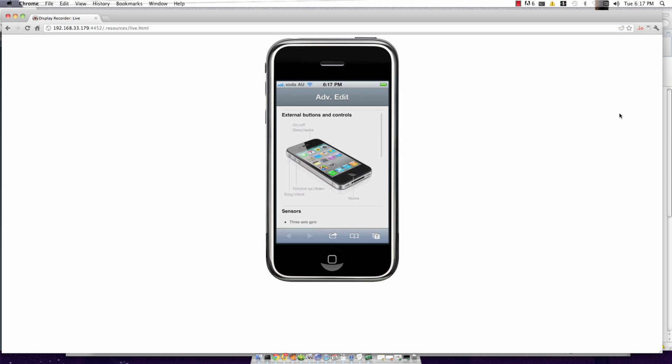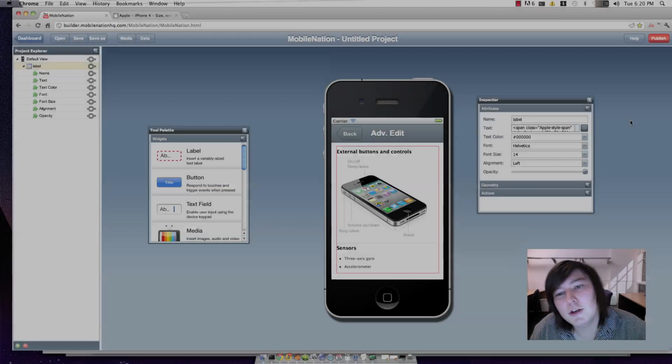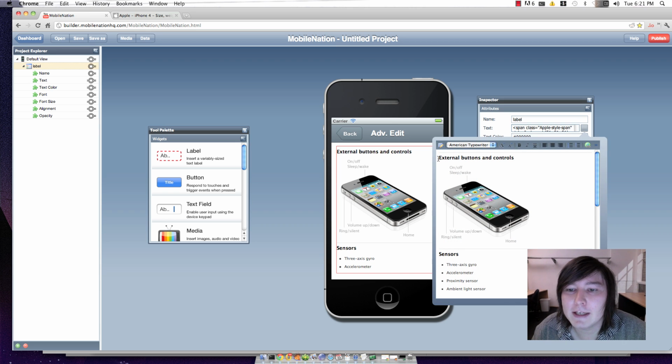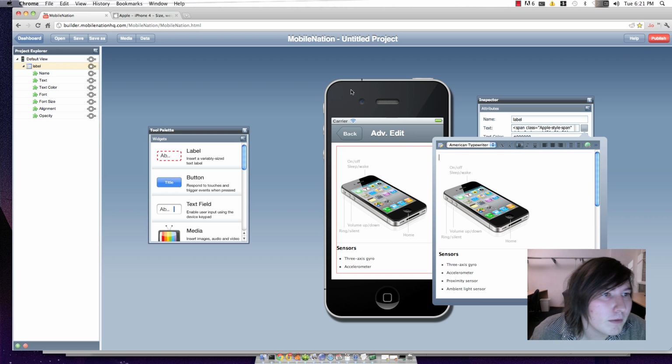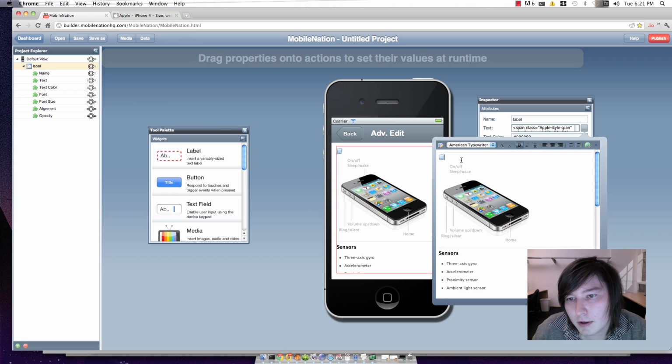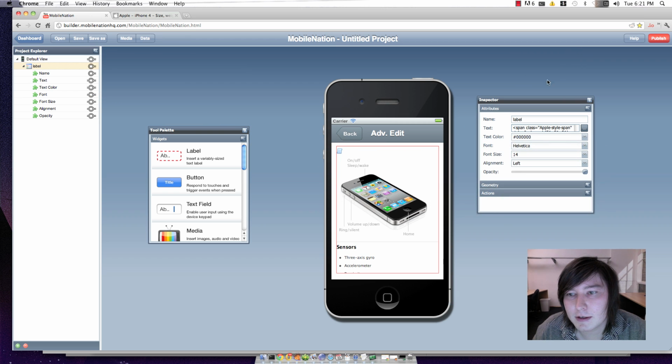So really that's just the beginning. You can use the same drag and drop technology that you've gotten used to and put it straight into your layouts. So in this case I'm going to replace external buttons and controls here with the font name that we have on our device. So I literally just drag that across and there it is. I republish that.